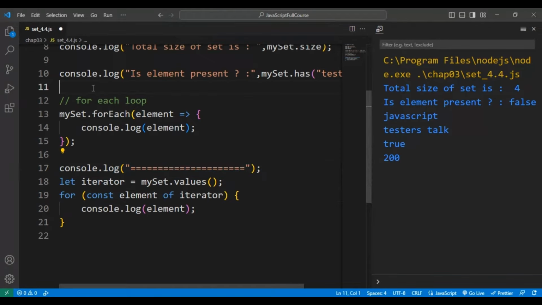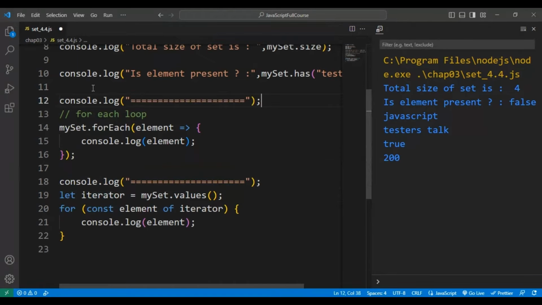Simply I will add before the first for each loop as well. Now, in line number 14, we have one for loop, that is the for each loop, and we are printing all the set values. And in line number 20, we are using the for of loop. By using that, we are printing all the set values. Let's run the program now.